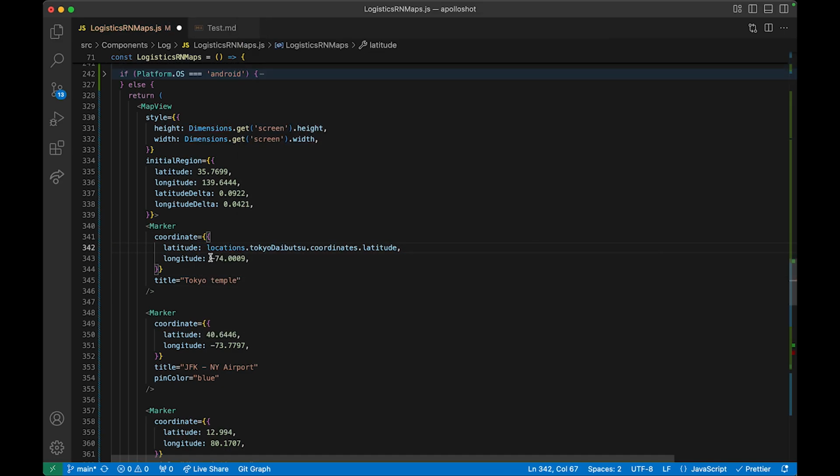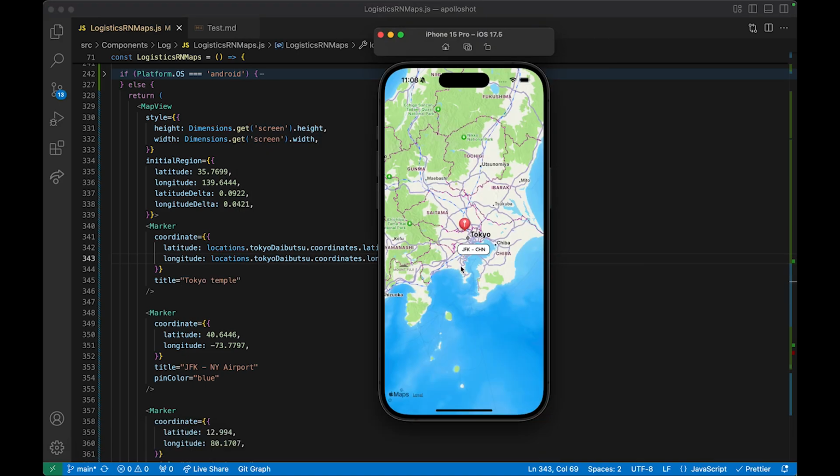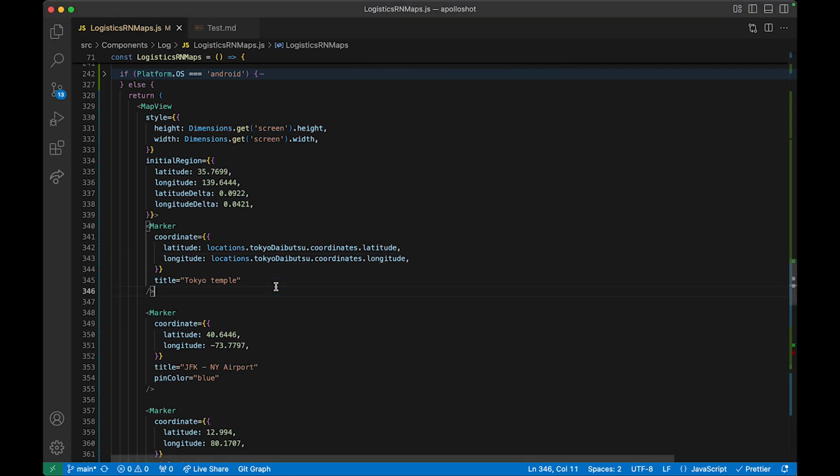latitude and longitude. So longitude. Same way as we did about Tokyo Temple. If I do that, if I go here, you can see Tokyo Temple is there. Okay. And then one more, what I can do, I can go here, copy and paste this. I will change it to what temple? Haneda Airport. Sorry. I'm going to change it to Haneda Airport.